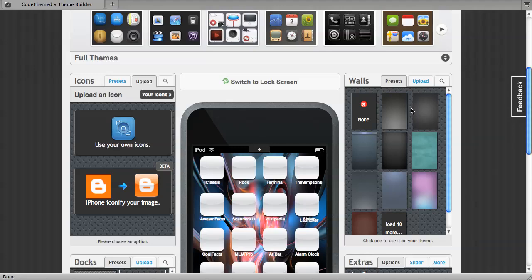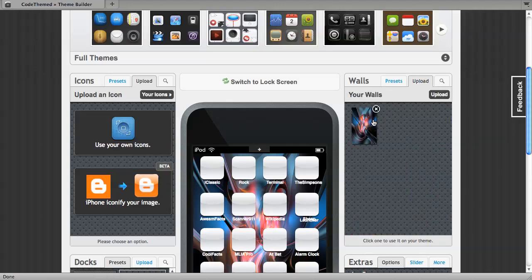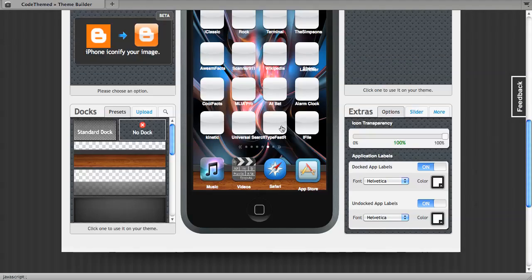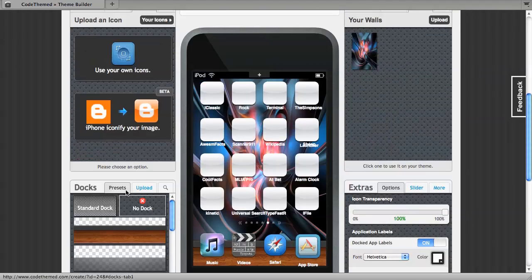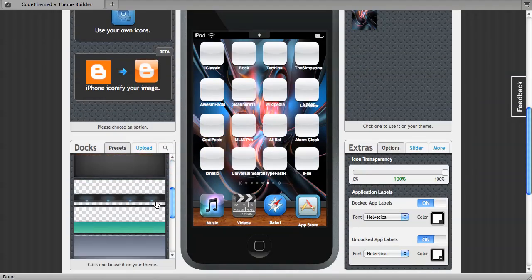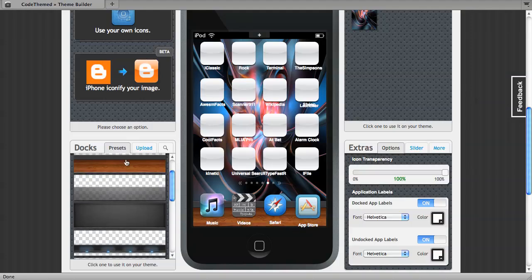Same thing for wallpapers. I've got this one that I think is pretty cool. You can see there, apply to home screen, apply to lock screen. Docks too. There are a few docks that I like. I like this one, but I have a five icon dock, so I'm not going to use that one. The wood one's pretty nice too.